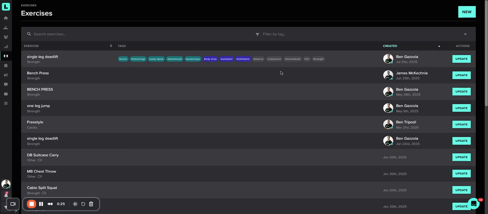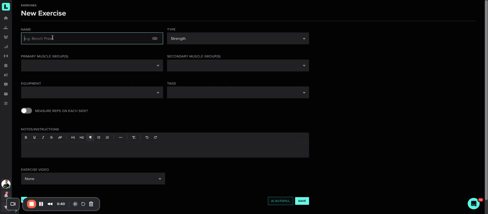Now, this is a foundation for any good programmer. We've got a huge database and library that you can pull from with videos as well, or you can edit or add in your own exercises as well, obviously. So the first thing that's kind of unique to us is AI Autofill.